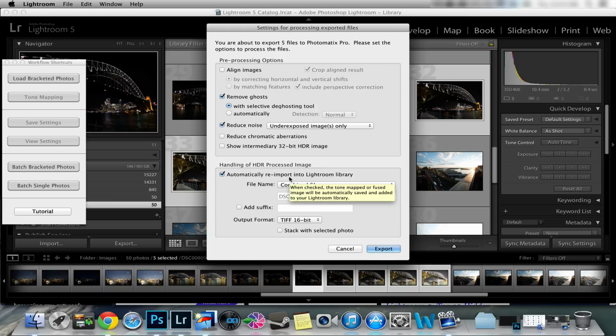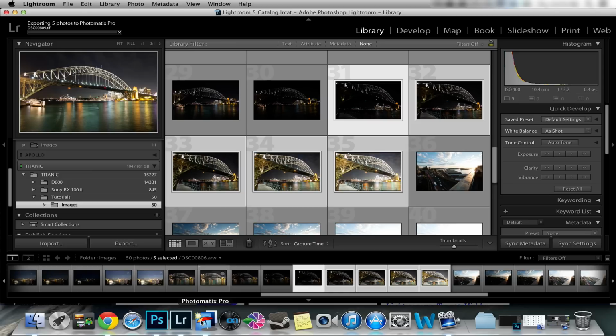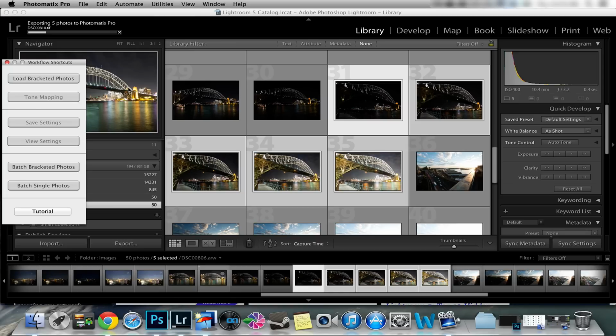The other selections that I'm going to make is this one. I like to re-import straight back into Lightroom. And I also choose that it is a TIFF, which is pretty similar to the original RAW file. So let's export this. And it will just load them into Photomatix Pro.